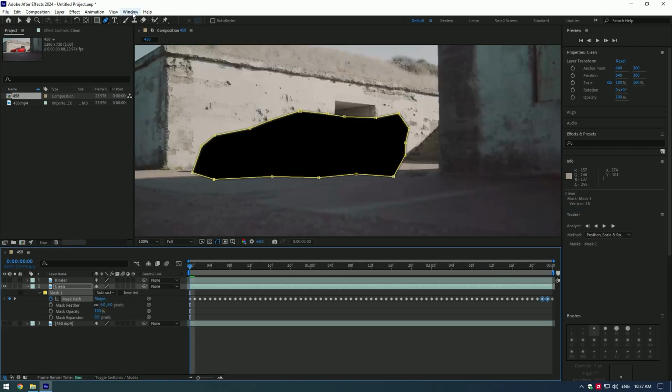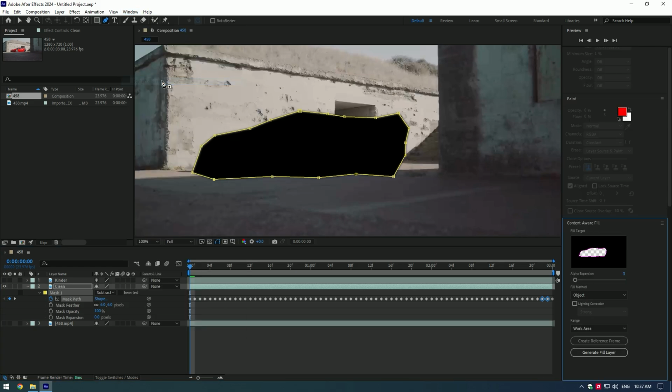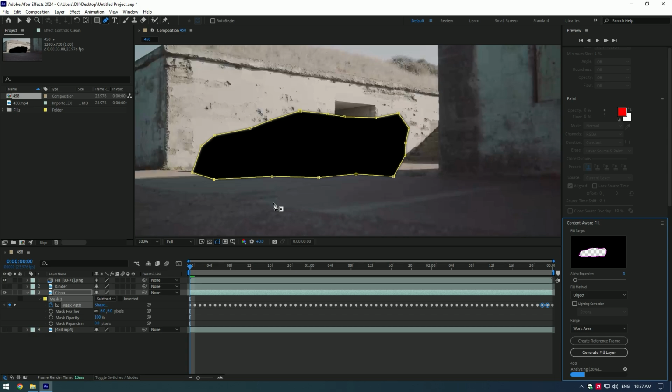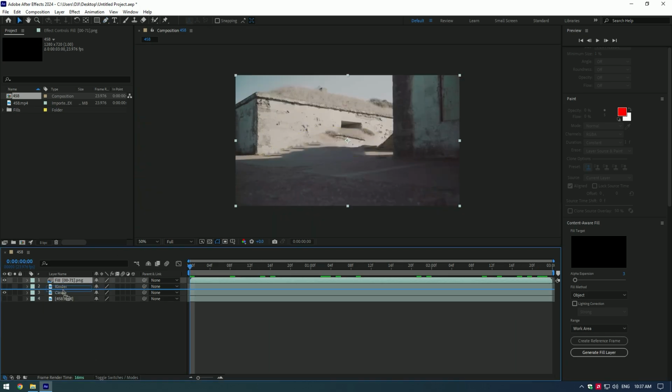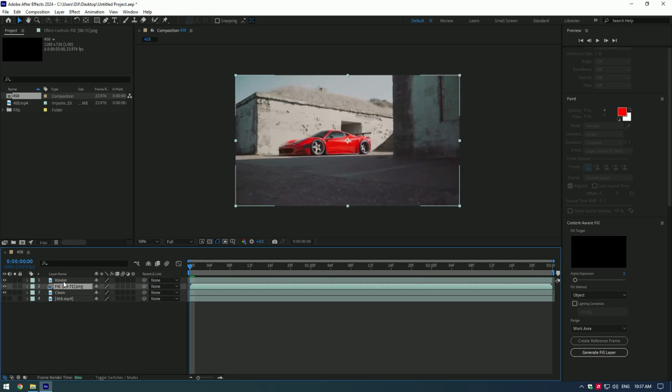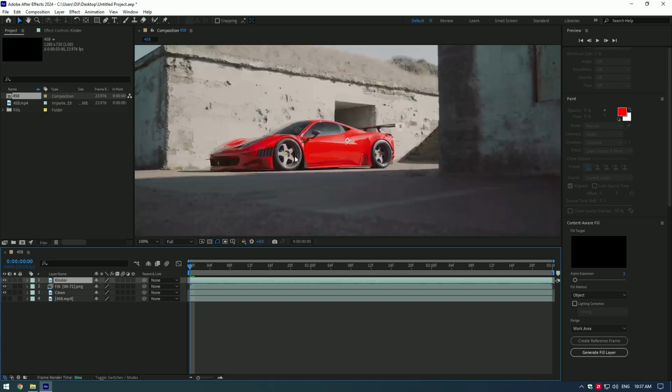Then go to Window and enable Content-Aware Fill. Copy my settings and click on Generate Fill Layer, that will remove the car from the background. Nice. Click on Fill Layer and bring it below the Kinder layer. Toggle on Kinder. Now we will need to mask out the wheels and a car body.